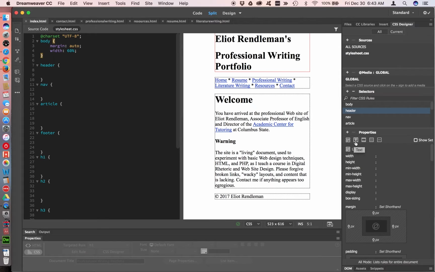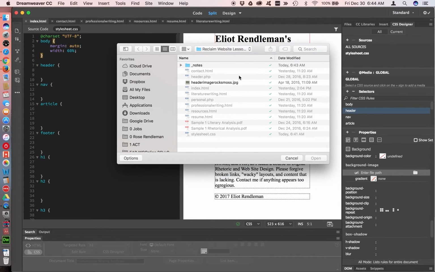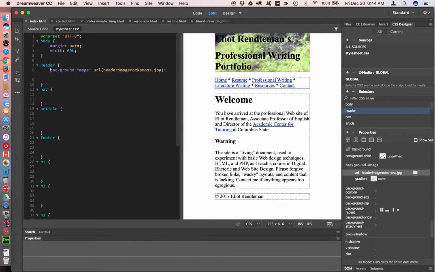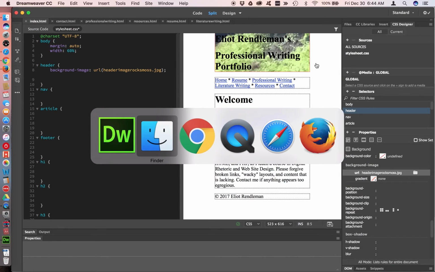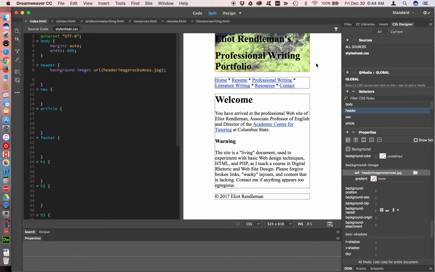Layout, text, borders, background. I'm going to click background. We have background image property. I'm going to use the browse folder, which will default to the local folder where I dragged and dropped the image. Highlight, open, and you can see in the designer view that there is now a background image. Command save under style sheet button.